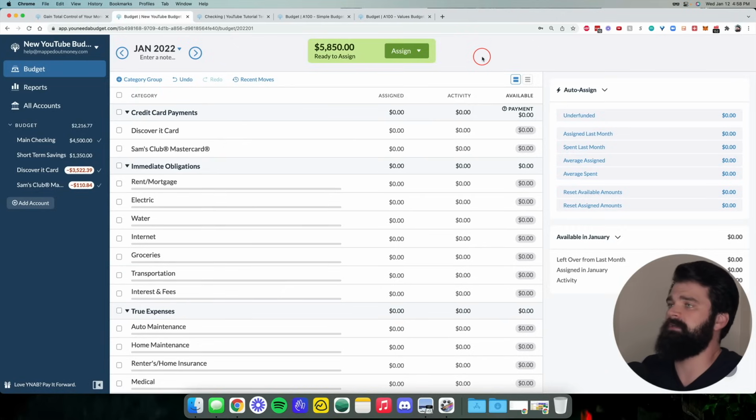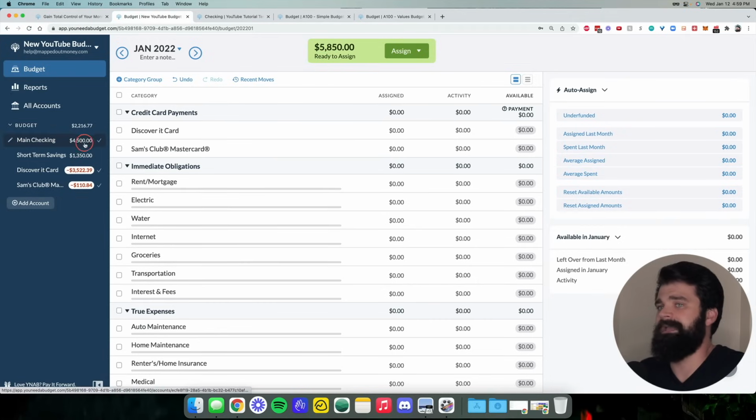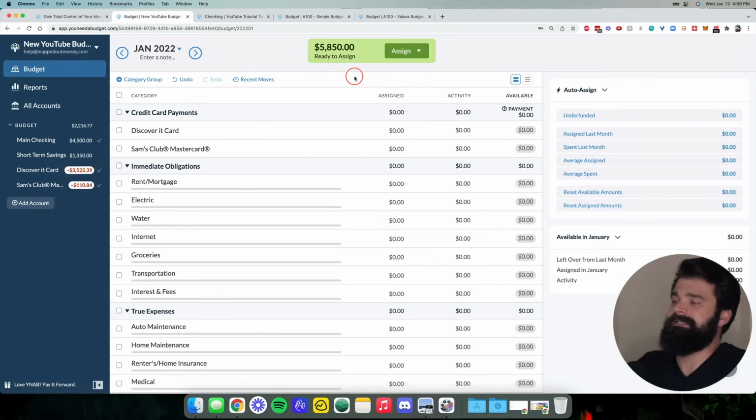The first thing you're going to probably notice is this big green ready to assign number up top. And you might be looking at that and be a little bit confused as to where that number is coming from. This goes back to what I was saying earlier about on budget accounts. This number right here is the total of my main checking and savings and cash if I had it. It's all of my bank accounts, and it's the total amount of money in those accounts that I have not yet assigned.